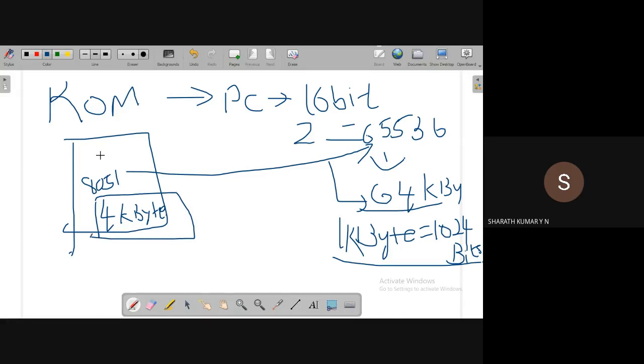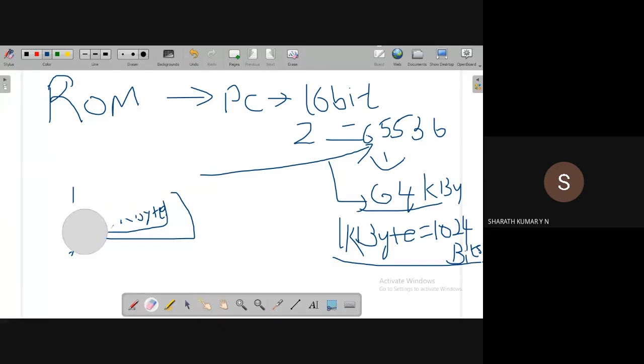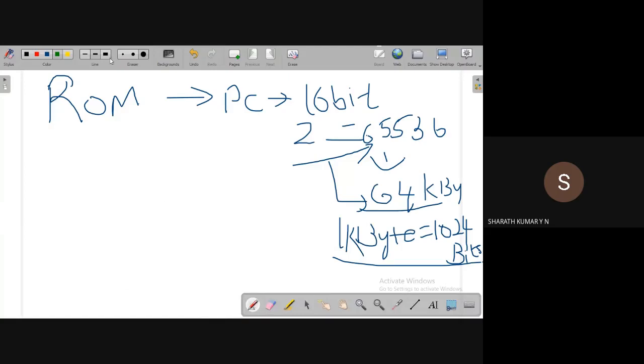Now, when we write the program, let us say I write the ROM memory here in this limited space. Let us say this is the ROM memory. Let's call it the internal ROM memory, for example.